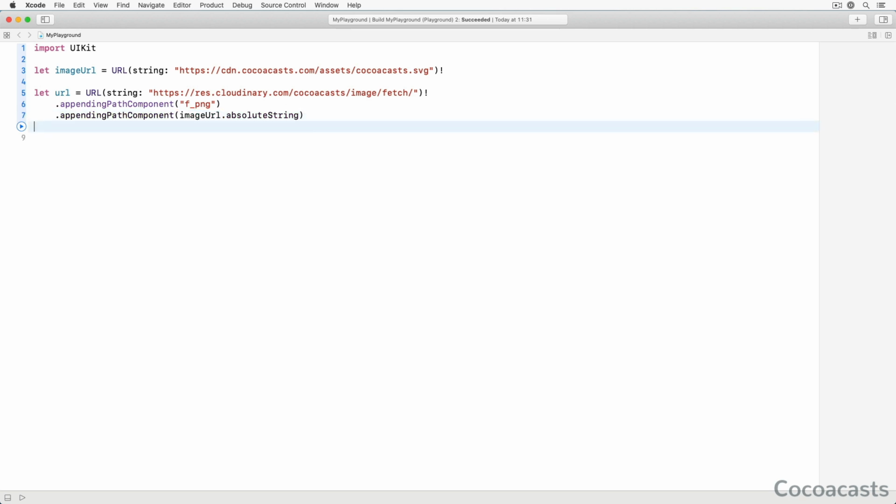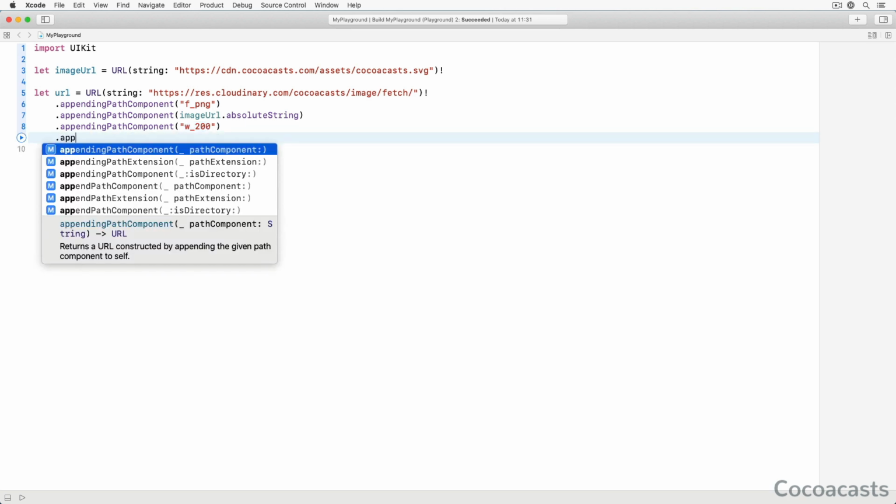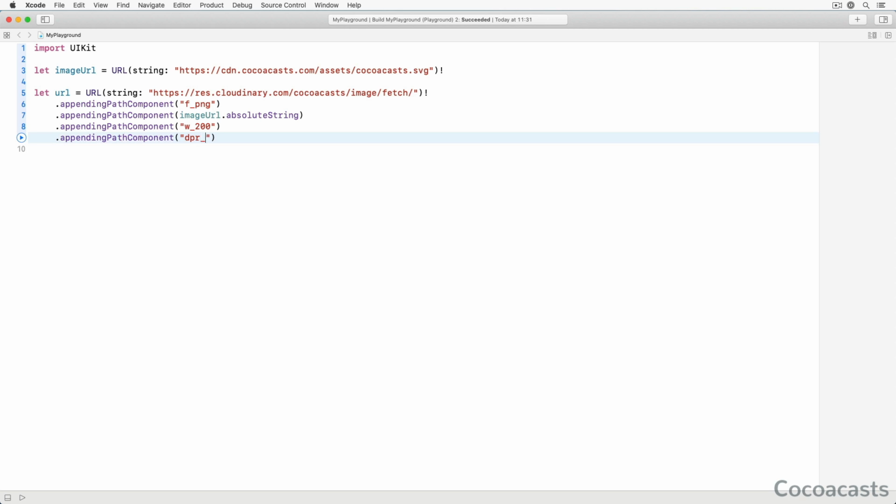We can also define the size of the image by appending width and height parameters. In this example, we set the width to 200 points. We can set the device pixel ratio through the DPR parameter.